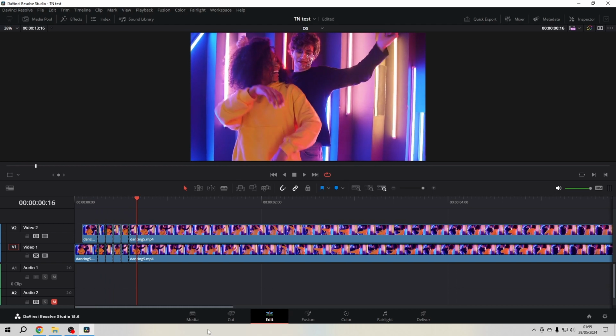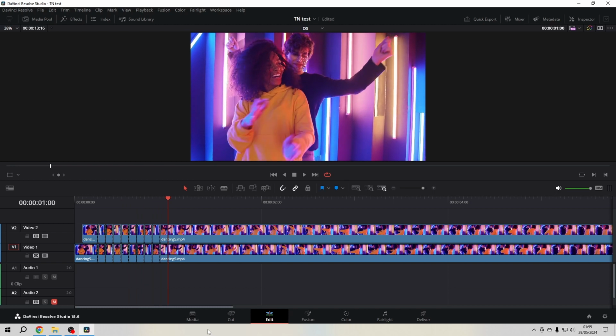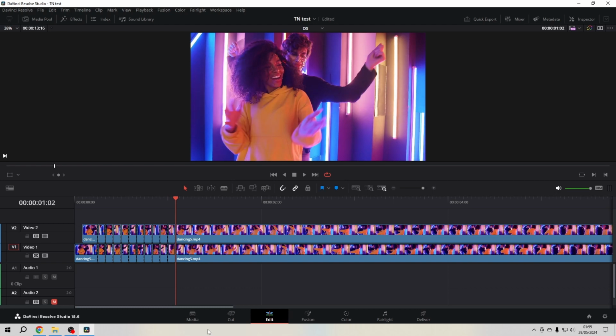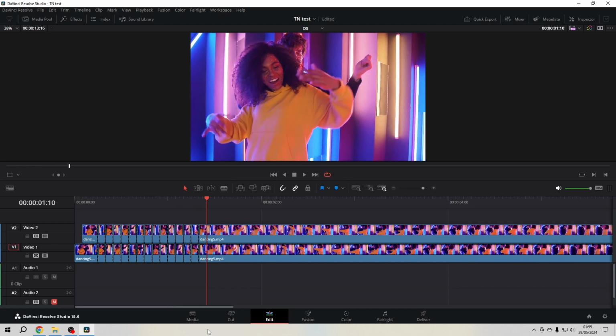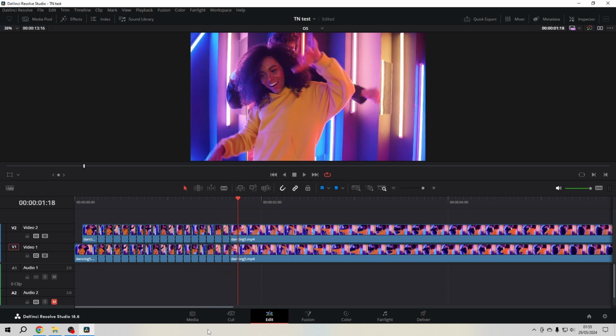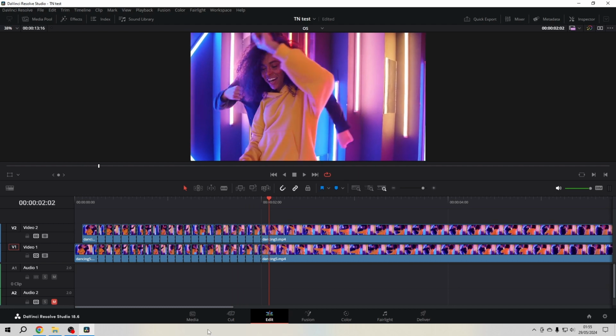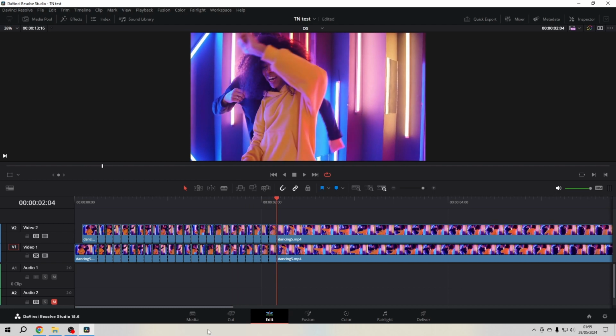I do that quite some times, always 2 frames. With the arrow keys you move the playhead to the right, always 2 frames, and then Ctrl B to cut your clips. I'm doing that because we want to have a nice example when we are done.